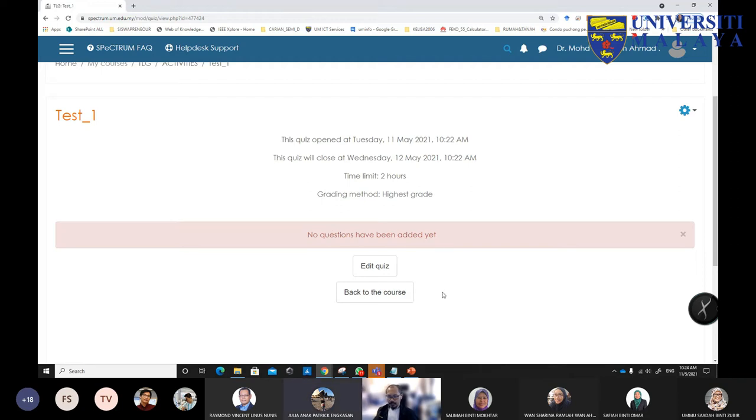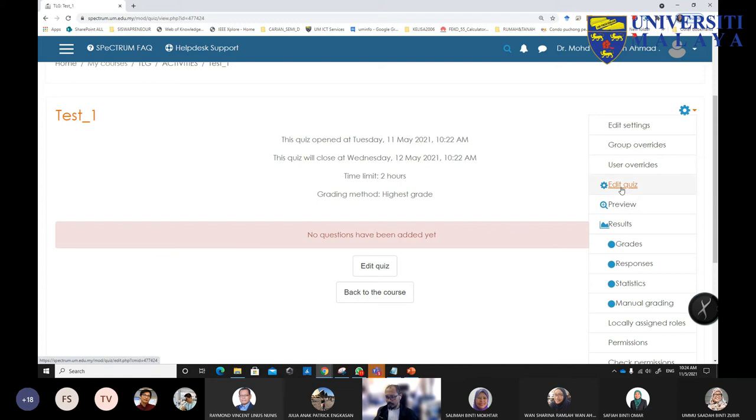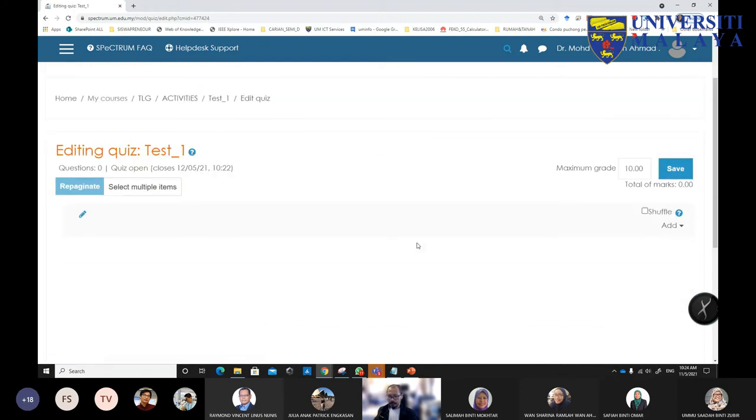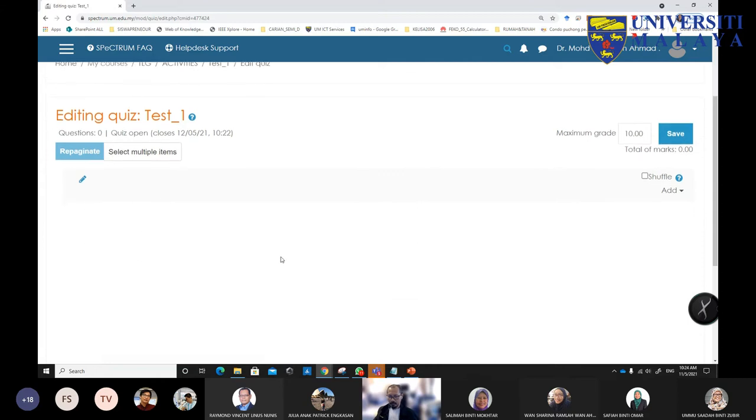Okay, now let's move on to adding question. There are many ways. One, you can click this button. Another way is you can click this button. They are doing the same thing. This button and this button will go to the same page. This is where the list of questions will be listed down for this particular quiz.